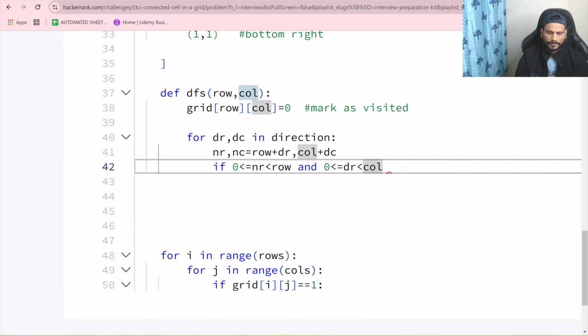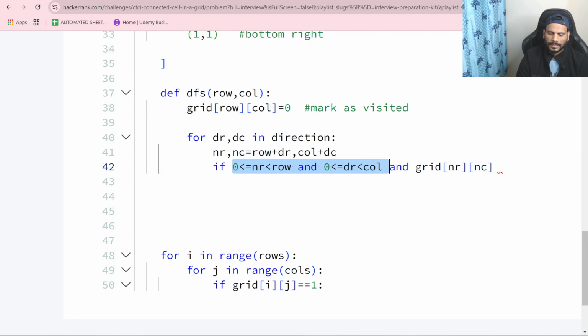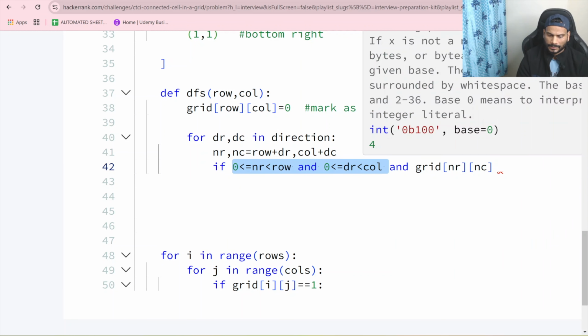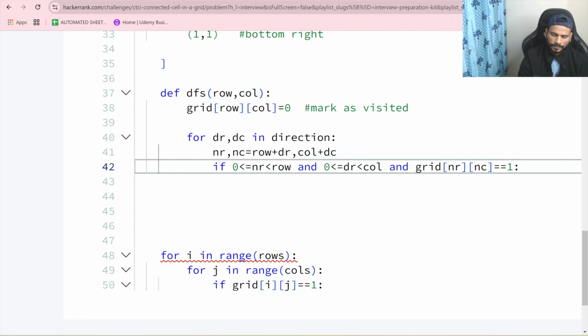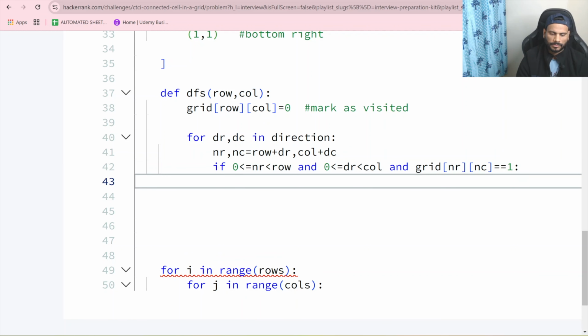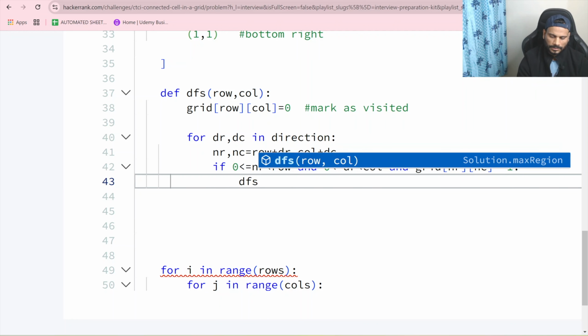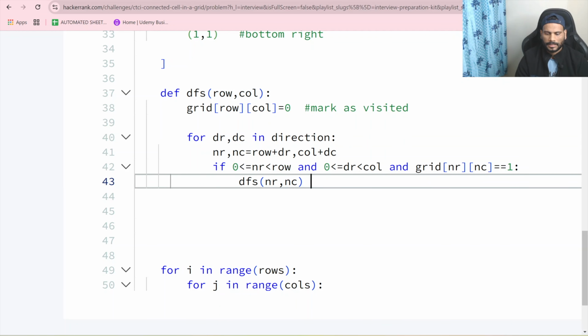Once this is checked, the next thing we have to check is the grid of this new row and new column. This is for checking the boundary condition. If we are inside the grid and the cell we are standing on is equal to 1, it means that cell is of our use, so we have to go for the DFS traversal with this new row and new column, right? You have to go for the DFS traversal with this new row and column.